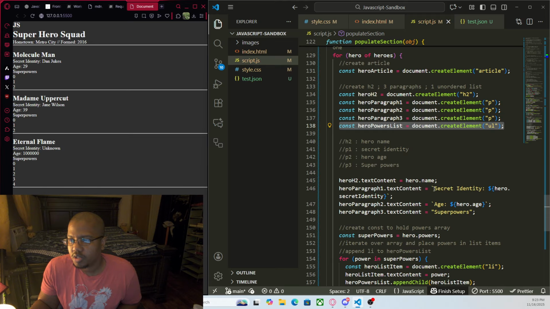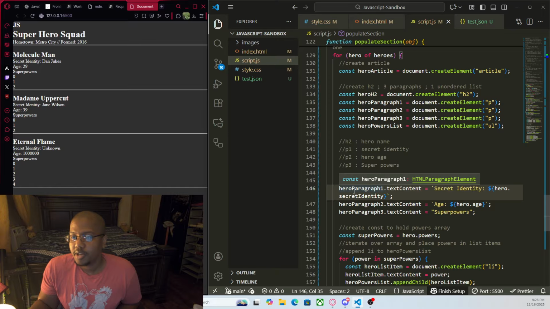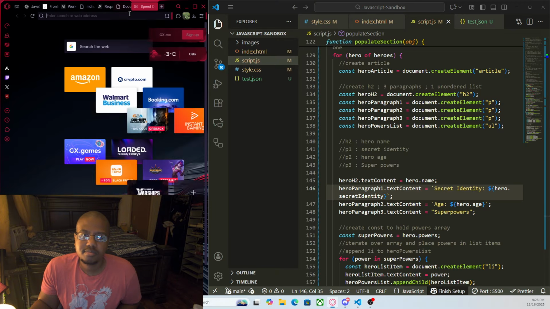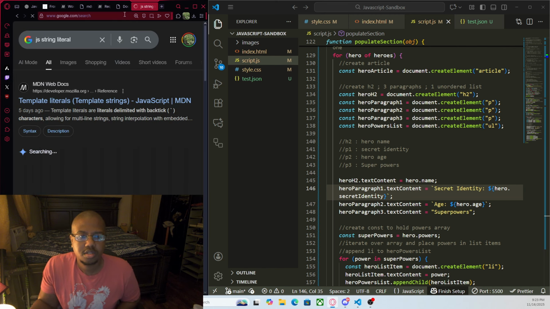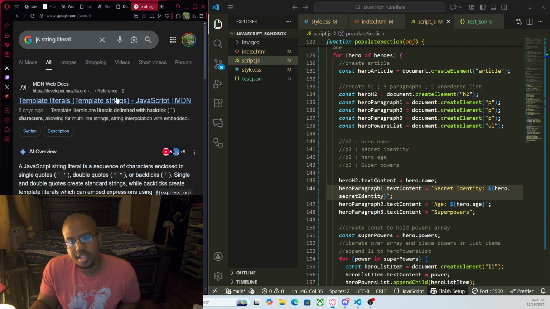We use a, what is it called? A string literal, where we're able to put variables in. I said temporal. This is not about time. But I should look that up right now. JS string literal. Template literal. It is a template literal.